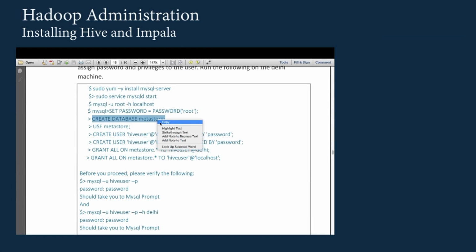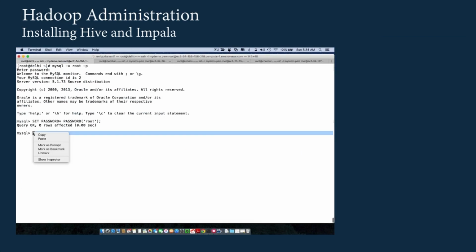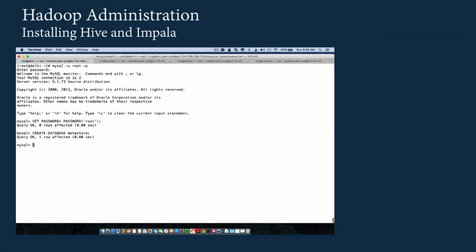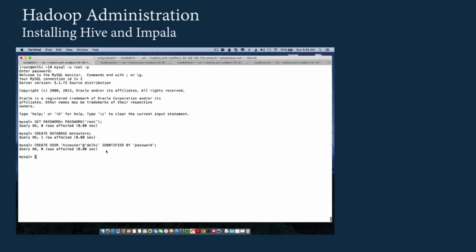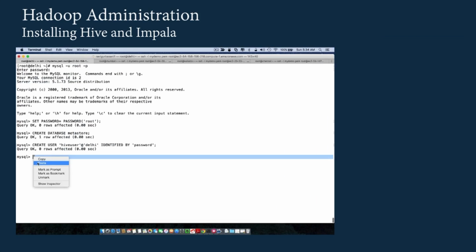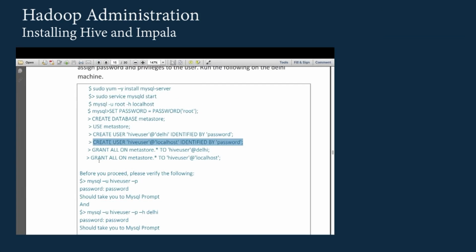Next, we'll have to create a new database for Metastore. This is where the dictionary will be created and stored. Once we create Metastore, it's time to create a new user called as Hive. And create a user on the local host also. We'll then give all the permissions.